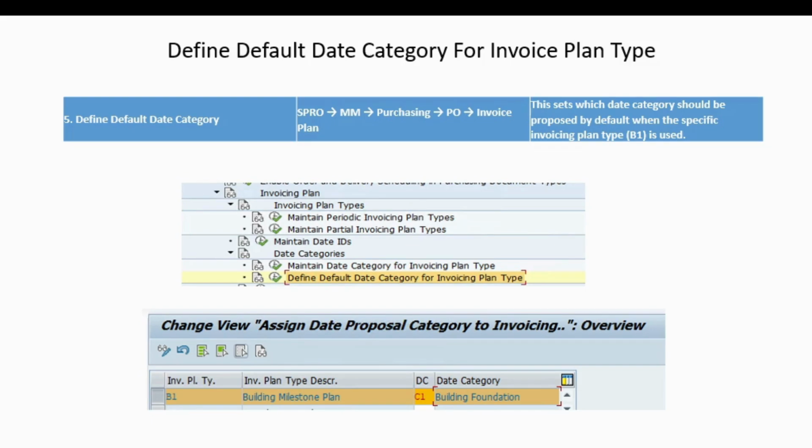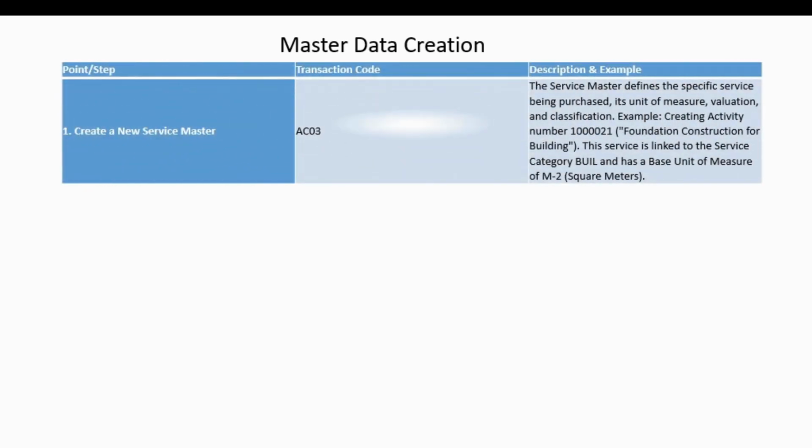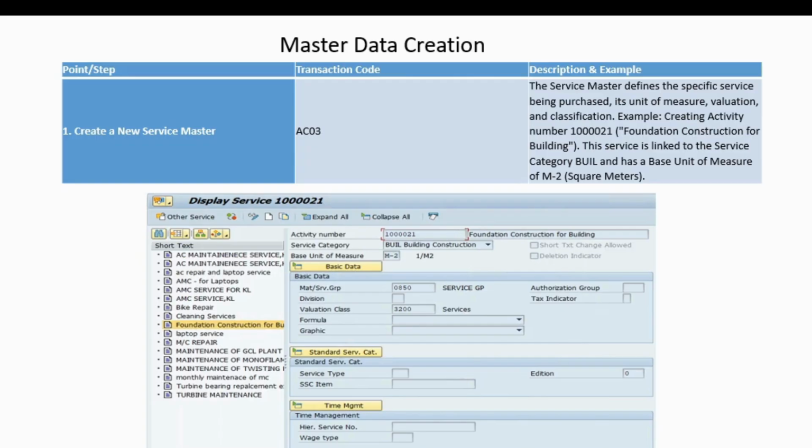So now we have done all the configuration required. So next we will move to the master data creation. This phase involves creating the core transactional data element for the service. So first, create a new service master.